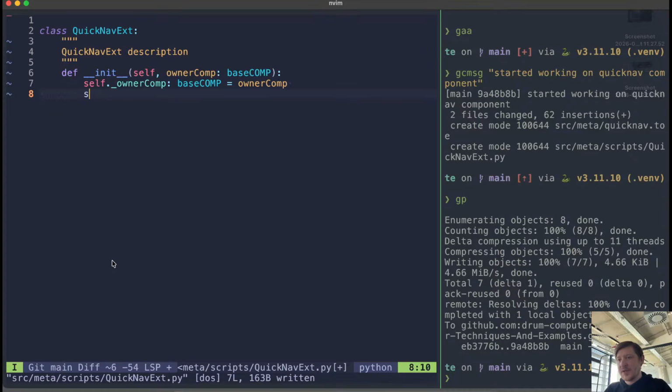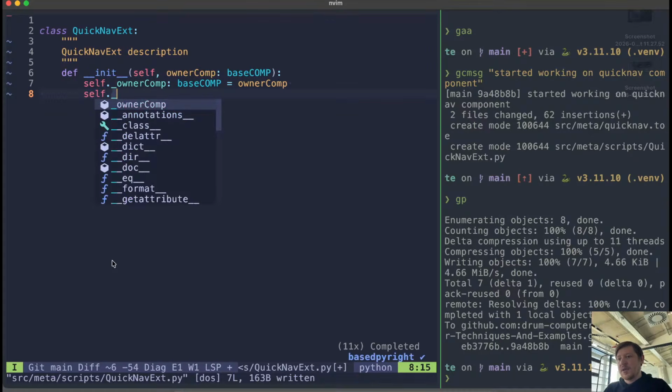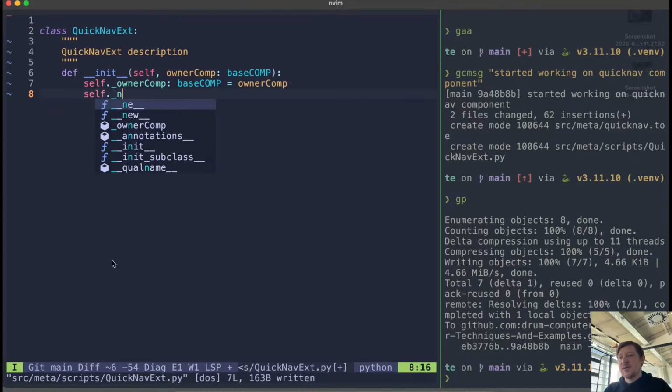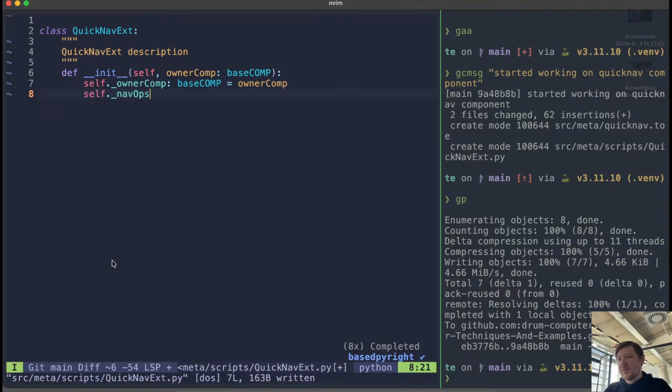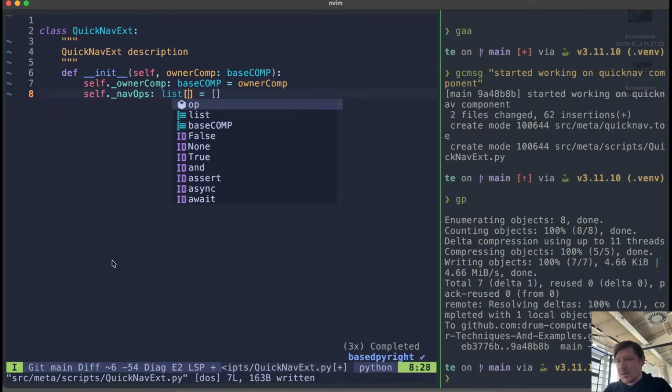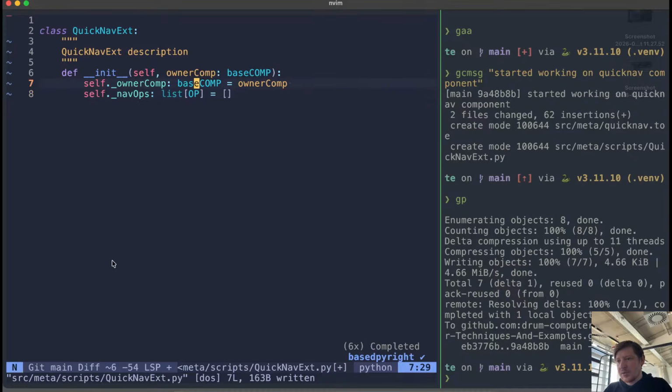all the operators. So let's say self, the name would be something like nav ops, and I don't like this name, but it's okay. It would be a list of type of operators. And for now it would be empty. Variable not allowed in type. OP. Not sure if it's correct.